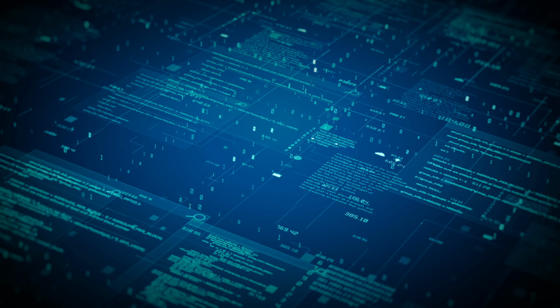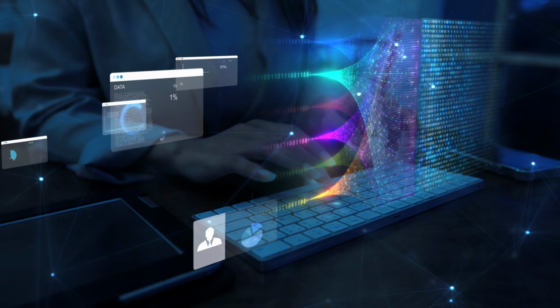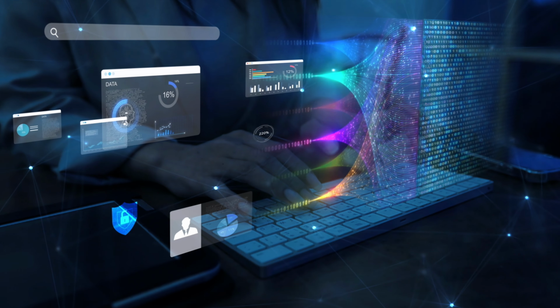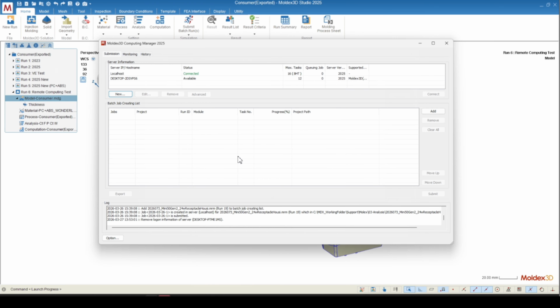Running simulation on your local machine can take up a significant amount of computing resources and bogs down your other job functions. And so today, we're going to be going over how to set up remote computing in Moldex3D so you can run your simulations more efficiently.